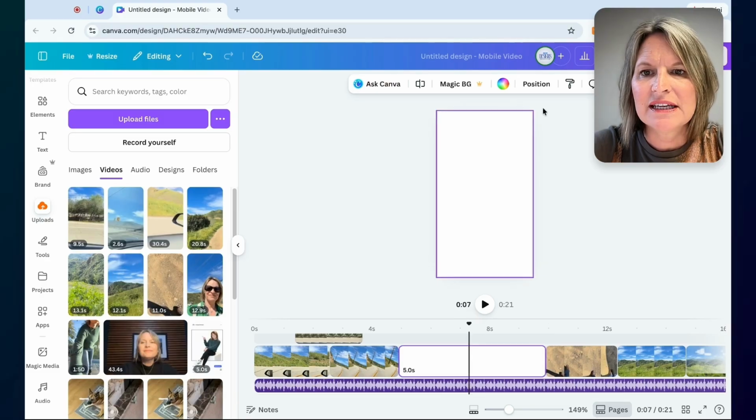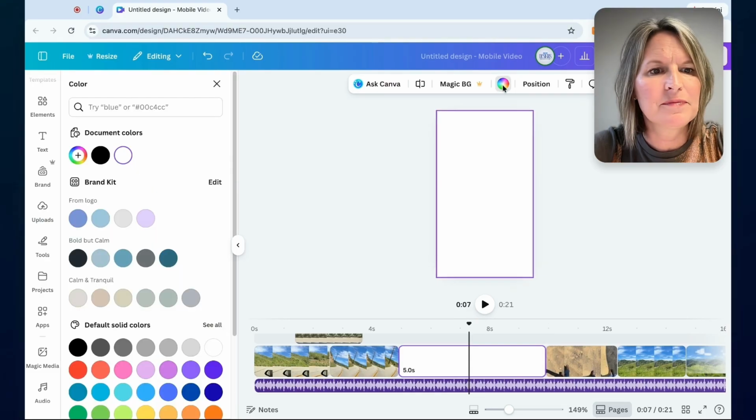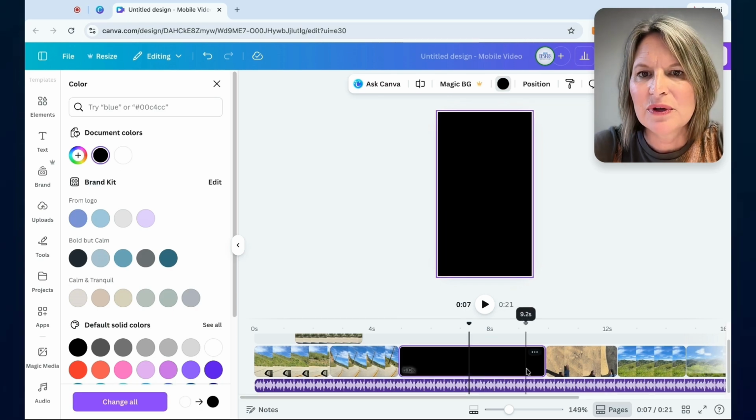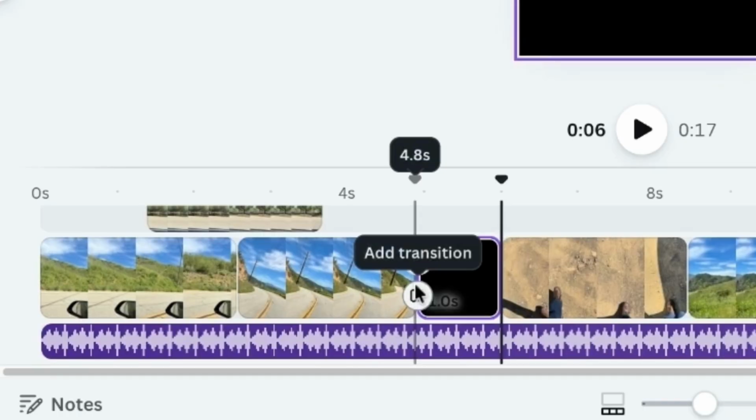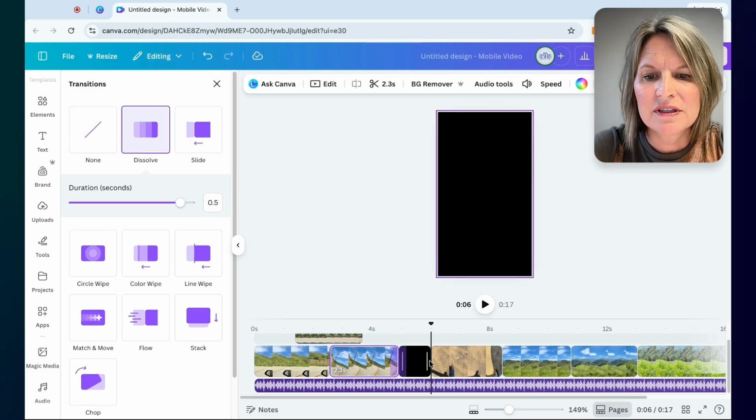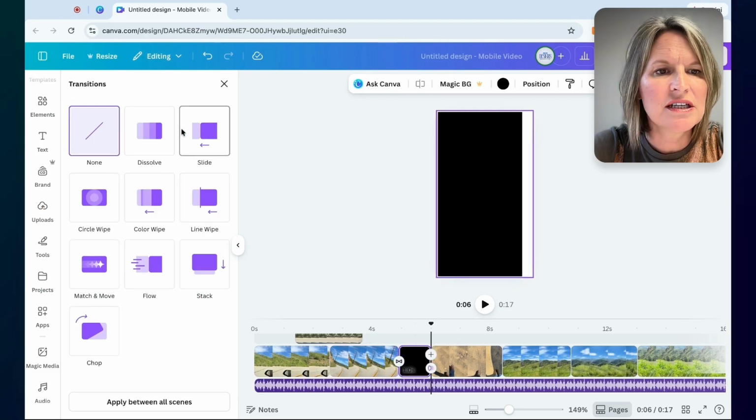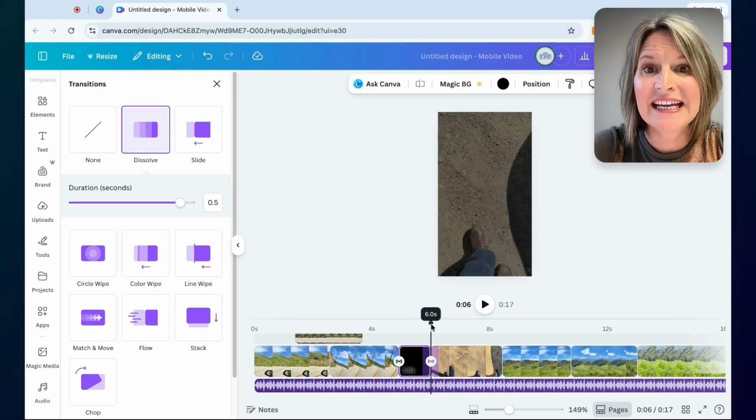And then I'm going to click it, go up to the color wheel, click black. I'm going to make it much shorter than 5 seconds. And then you could do a transition between these two and do a dissolve. Do this, transition, dissolve, and now we've made a fade to black.